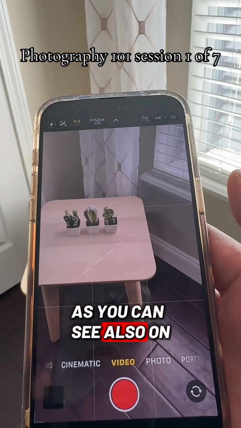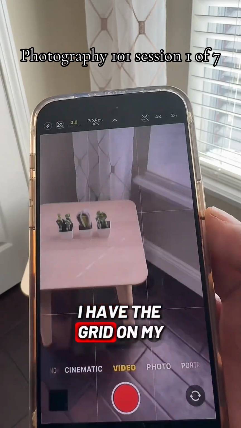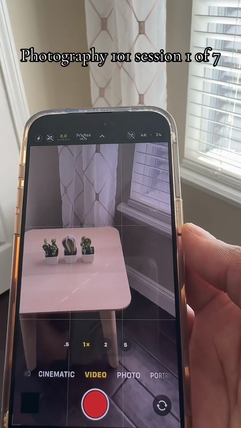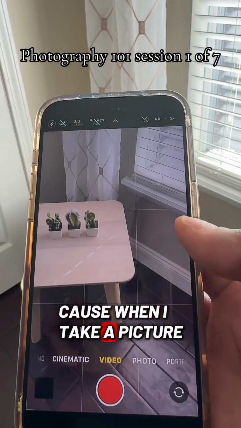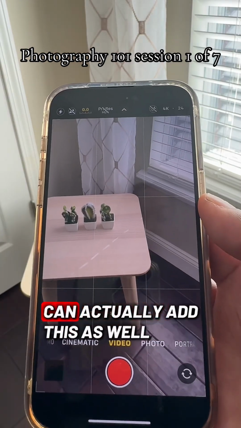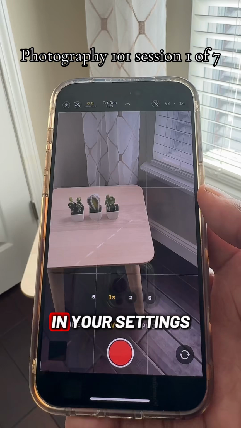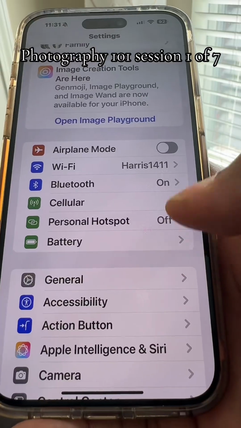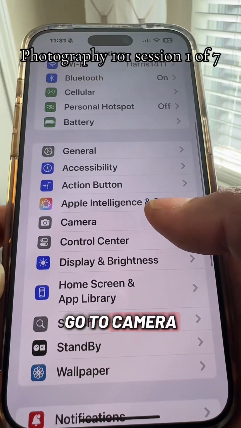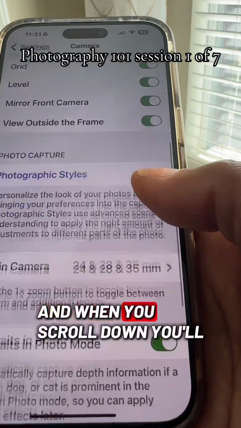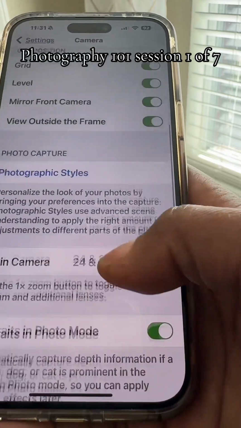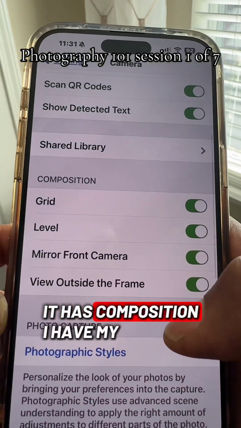As you can see also on the iPhone, I have the grid on my phone. Yes, I'm extra because when I take a picture, I take a picture. So you can actually add this as well in your settings. Under your settings, you're going to go to camera, and when you scroll down, you'll see it has composition.